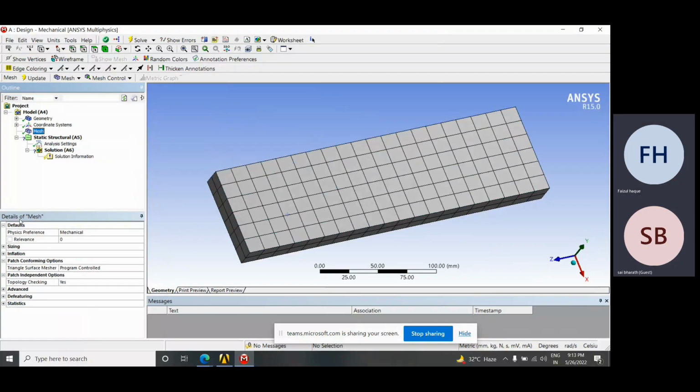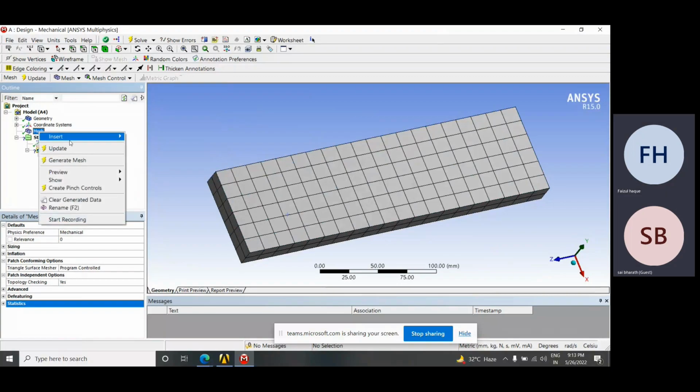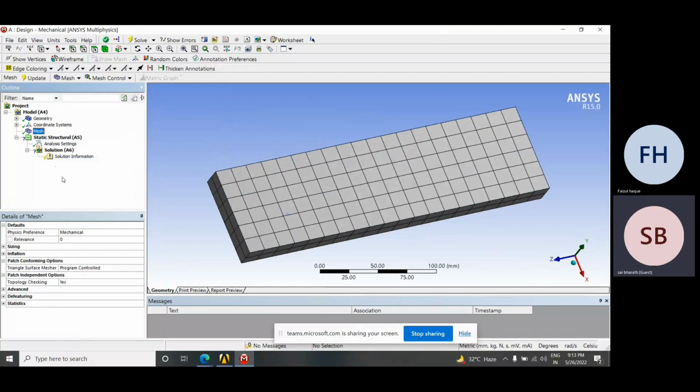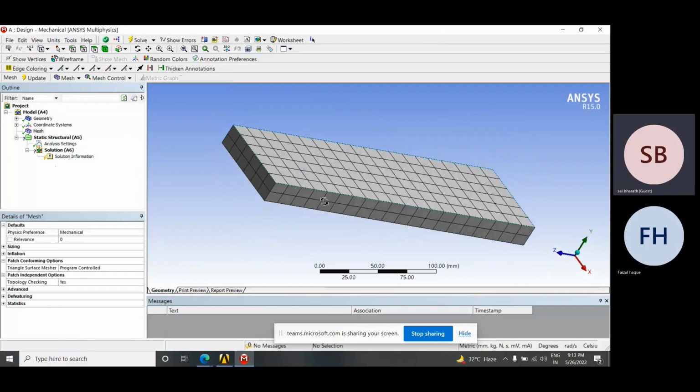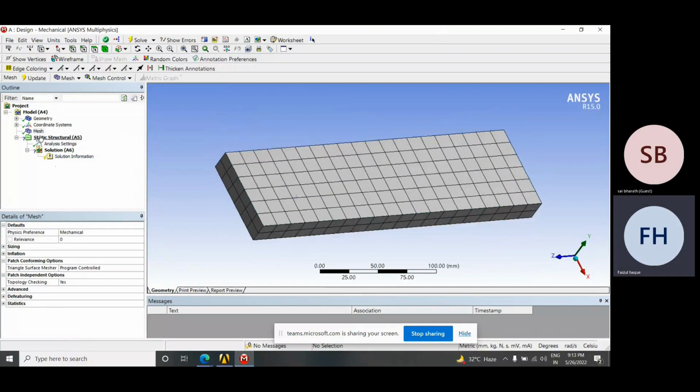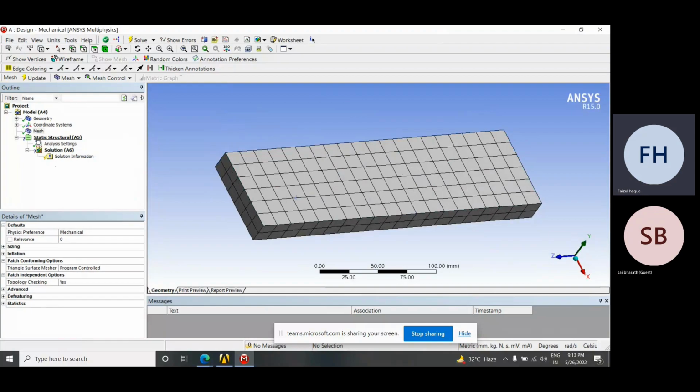Okay. Now, in the details of meshing, there are various types of options. So I will let you know later how to increase the sizing, and how to increase the nodes and elements in the meshing. Just for the time being, we just right click on it and click on the Generate Mesh option. Now, below this, you can see an option that is Static Structural in the outline section, and here a question mark is placed.